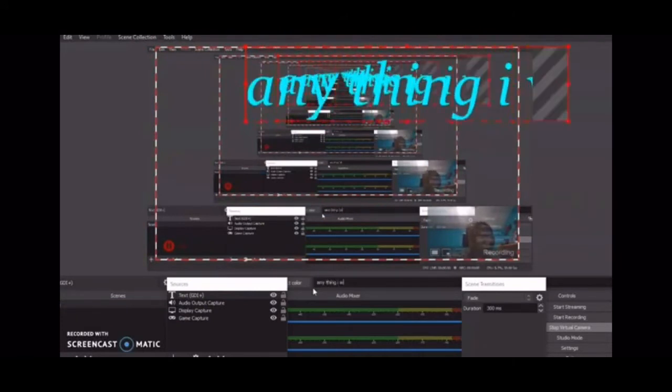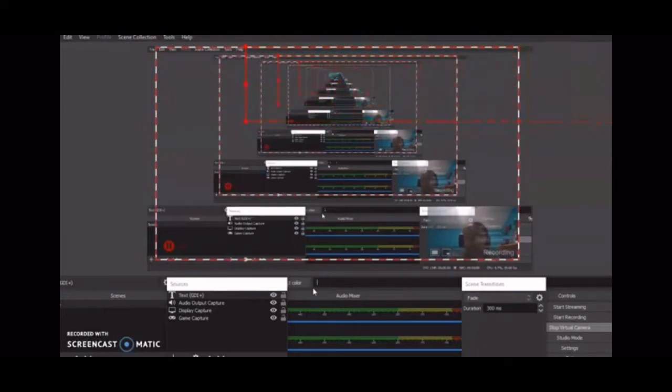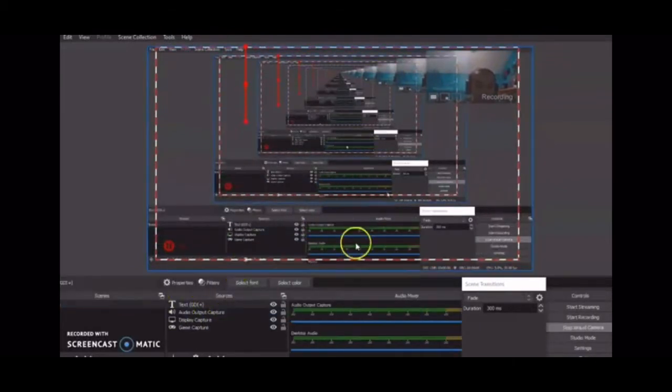I can type anything I want. Doesn't matter. I can do a lot of things with this. I'm just moving this camera out the way so I can see. Anyways, I can do a lot of things with this. Oh, there we go. I got that out of the way.